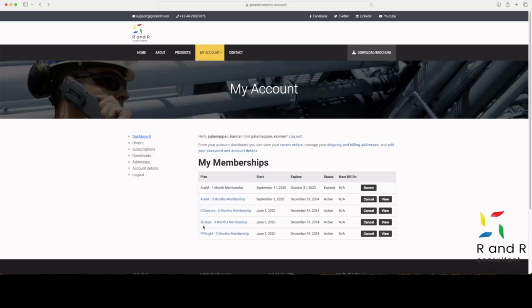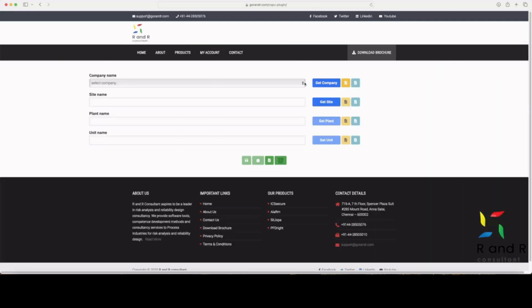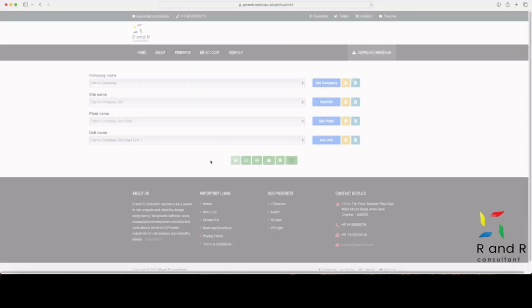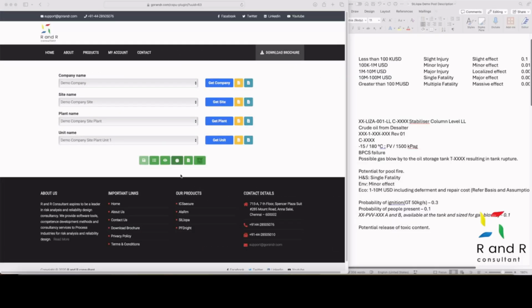View SIL-LOPA. If company name was already saved, click Get Company button to view the drop-down from where you can select the company name. Else enter company, site, plant and unit names in the respective fields and save. Now you are ready to fix the company required target frequencies for SIL determination.